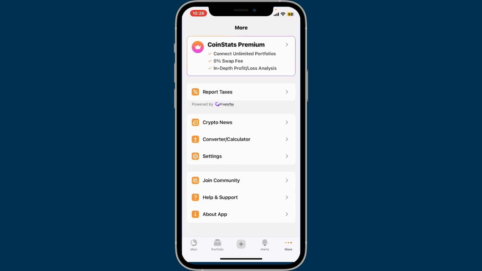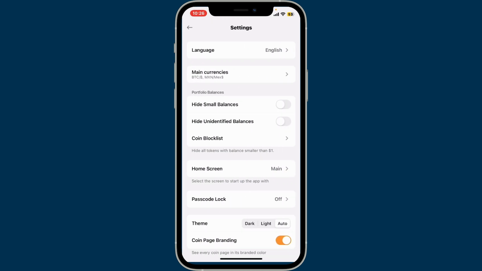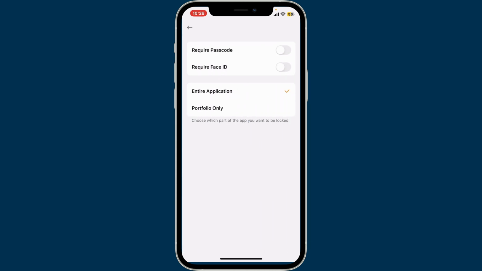Within the More menu, scroll down and tap on Settings. From the Settings tab, find the Passcode Lock option and tap on it. Now, you will be able to see this interface. Choose which part of the application you want to be locked by tapping on it from the bottom.